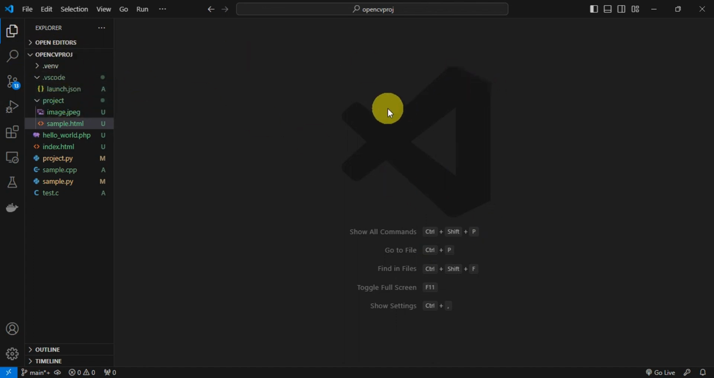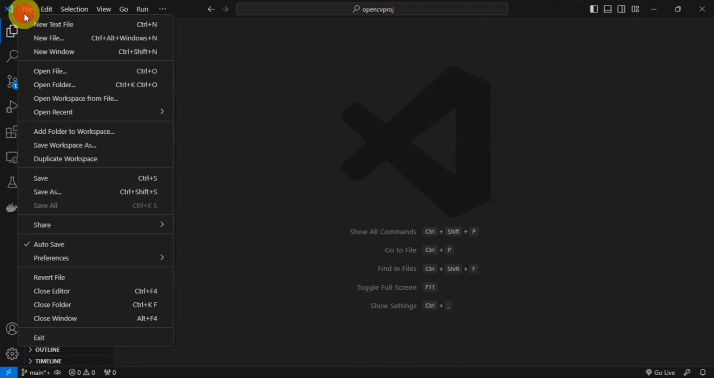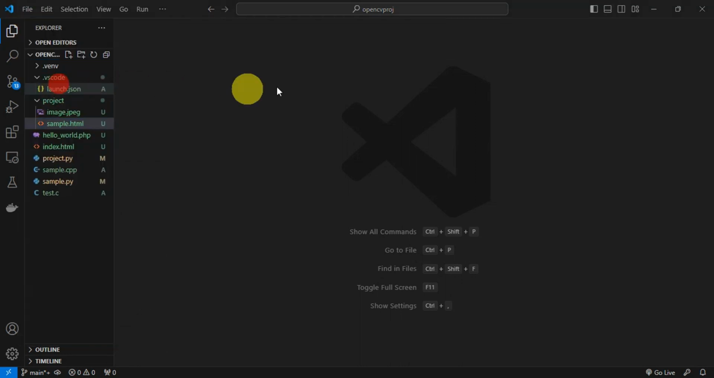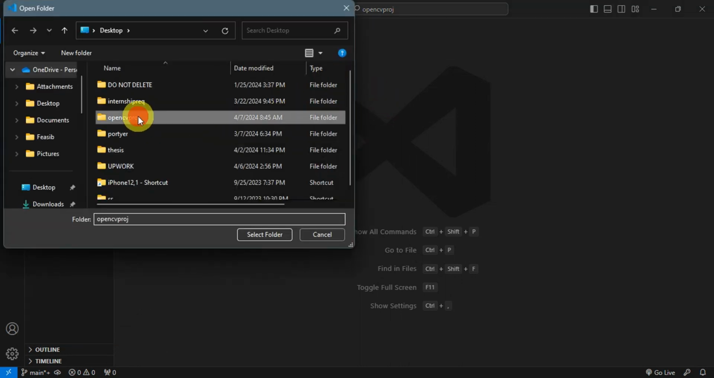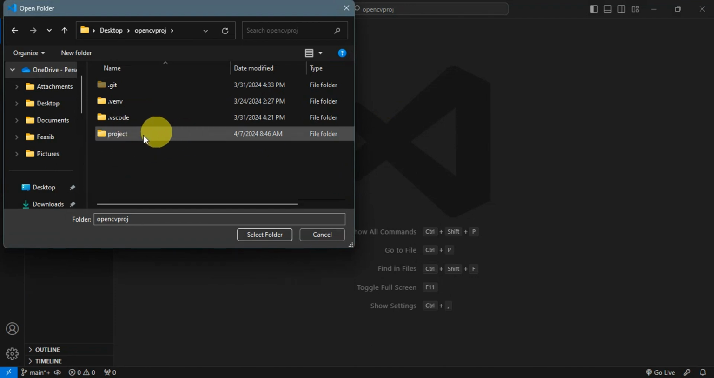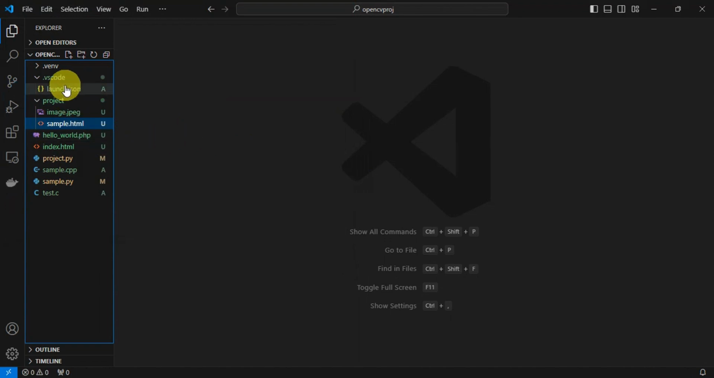So for us to be able to refresh this so that it should fix the issue, we're going to click here to open a folder. Click on open folder here, and then right after, you'll just need to locate that specific file. So that file was here in the project. We're going to select that folder and it should open something like this.